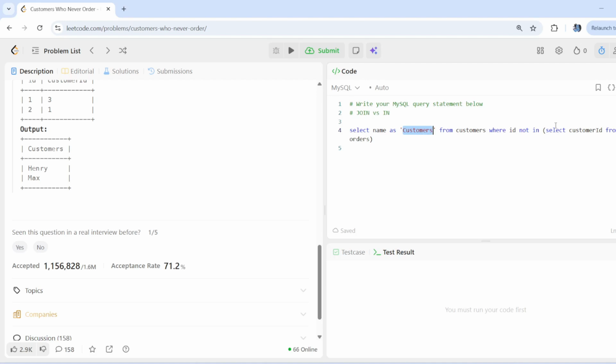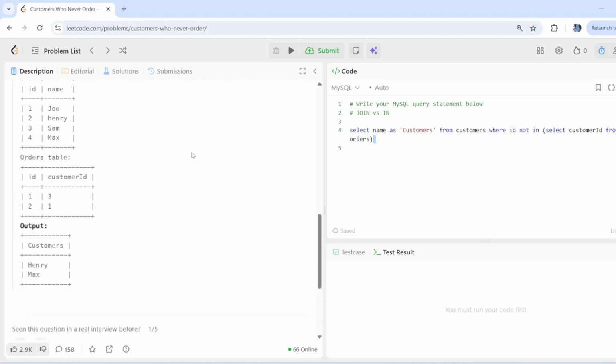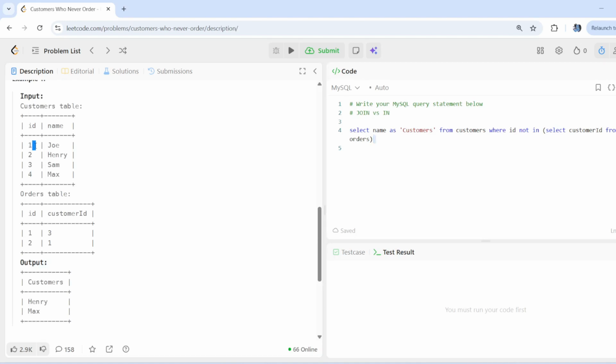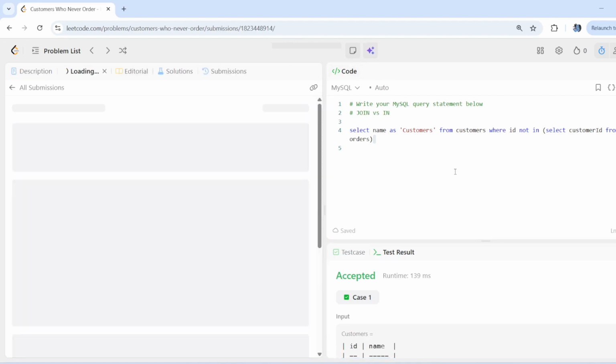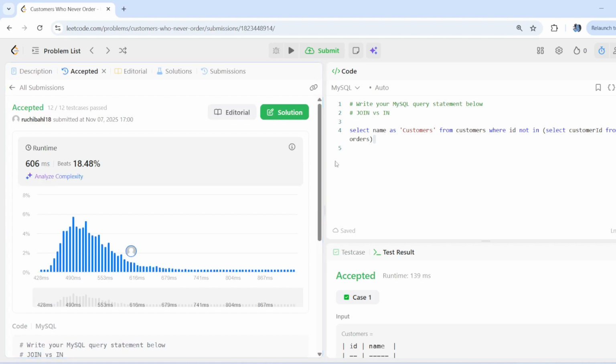Where ID is not in, select customer ID from orders. So it's very simple: you select the name of those customers from the customers table whose ID is not present as a customer ID in the orders table. So very easy to understand. Let's run this code and see if this actually works. You can see that it is accepted for one case, and I'm pretty sure this is going to get accepted for all the other cases as well. So you can see it works pretty well, right?